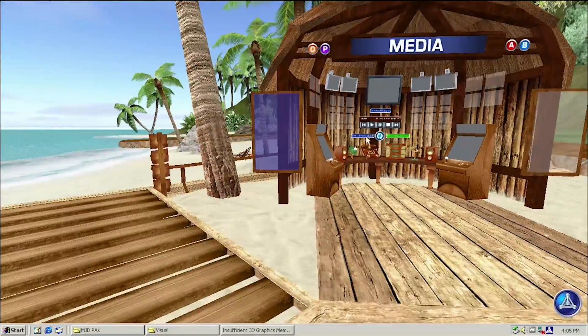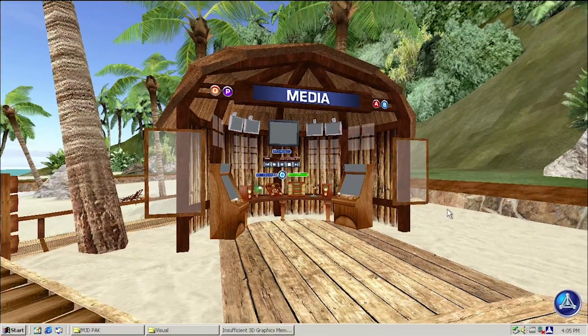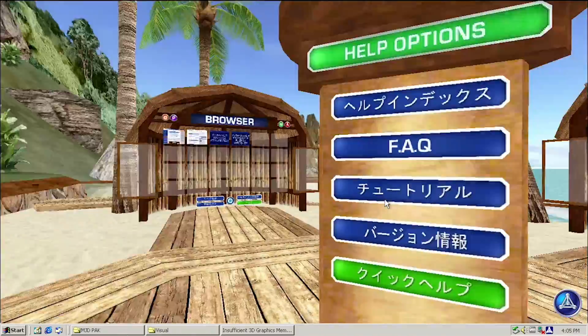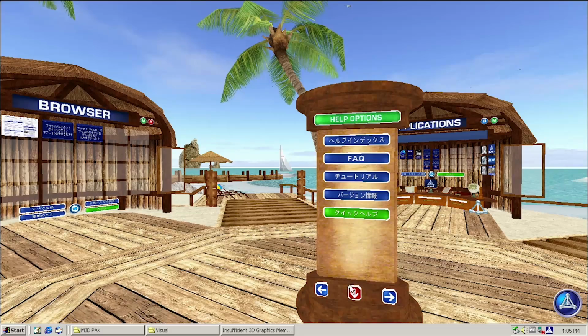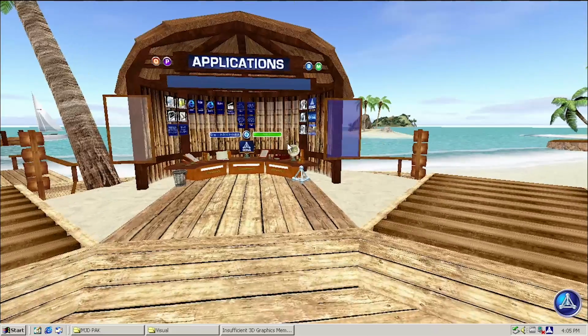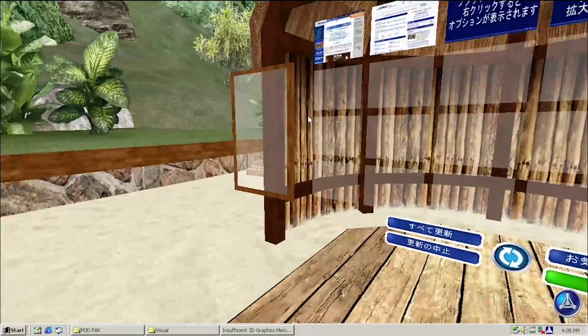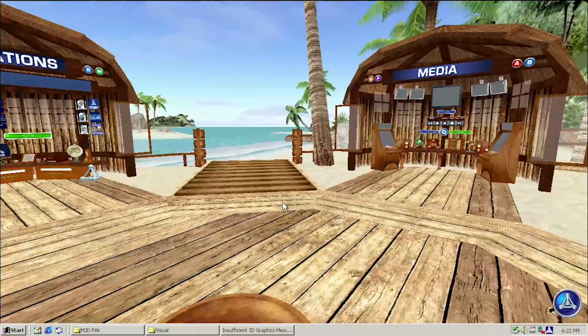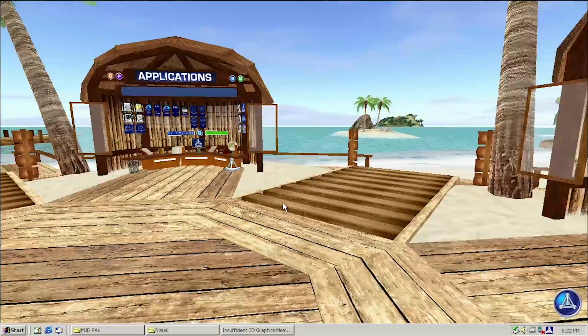So all of the different areas of the program take place in these little huts. So you've got a media hut over here. The options menu has even been themed. It looks much more wooden now. Definitely really fits in very well. Your applications hut here and your browser hut with all of your browser tabs. So yeah, I have to say this one definitely looks really nice.